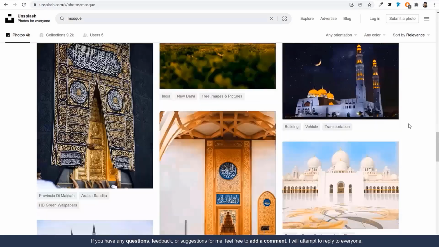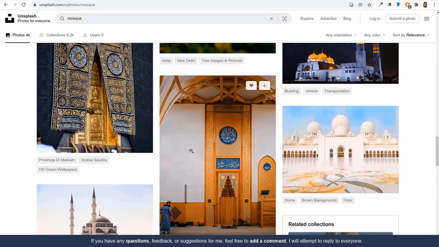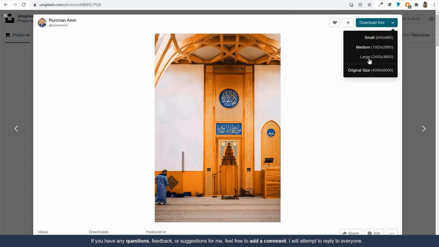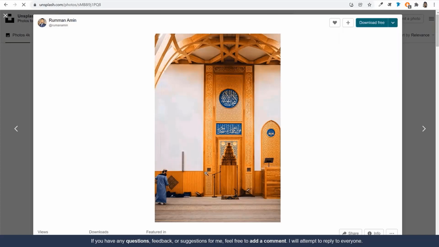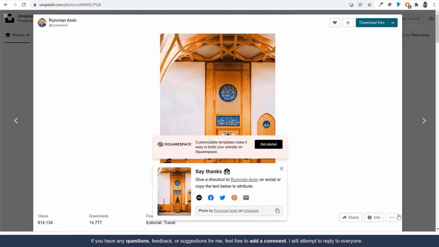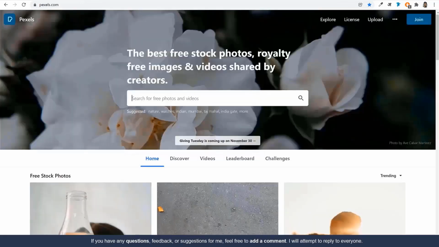Let's suppose that we want to download this one. You can click on this and click on download free, or if you want a different size, you can click on this drop down icon. As you can see, we have large size, medium size, small size, whatever size image you want, you can select that. If you want medium size, you can select this. This image will be downloaded for you. As you can see, it is downloaded. So you can use these websites for free professional images. Similarly, you can go to Pexels and do the same thing over here.